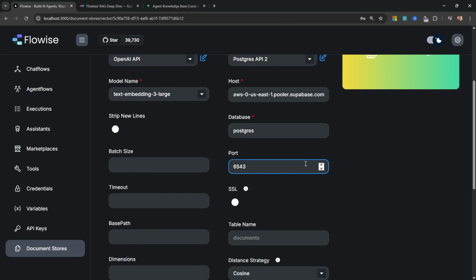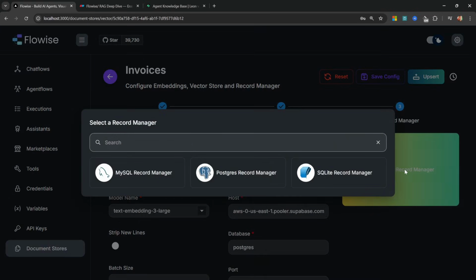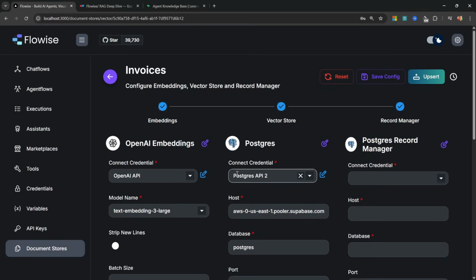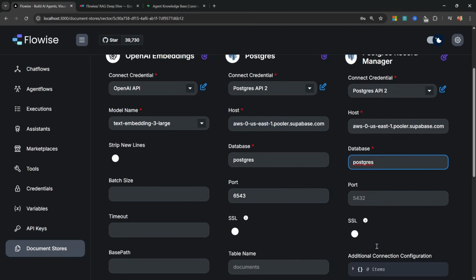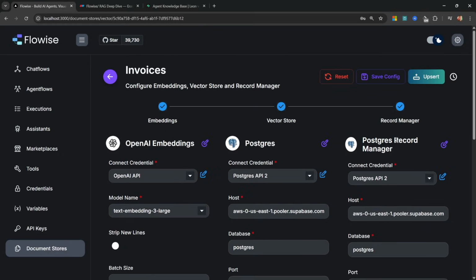And if you are using the cloud service, I think you do need to enable SSL. So I'll leave mine disabled, but if you run into issues, try enabling it and trying again. Then finally, under Record Manager, let's select Postgres as well. Let's select our Postgres credentials, and let's simply copy the host, the database name, and the port across as well. The Record Manager is optional, but I highly recommend setting it up.